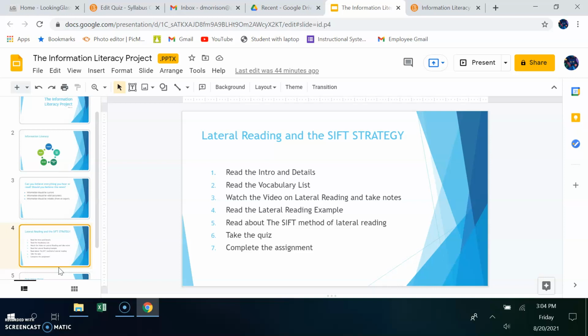The end goal is to complete an assignment that will guide you through the SIFT process to laterally read 2 websites about time travel. You'll evaluate both and then make a judgment call about which is a better information source. So let's take it step by step. In the Information Literacy Project, you will read the intro and details.